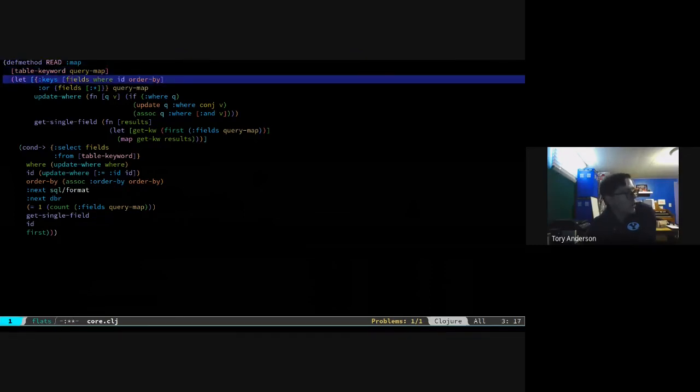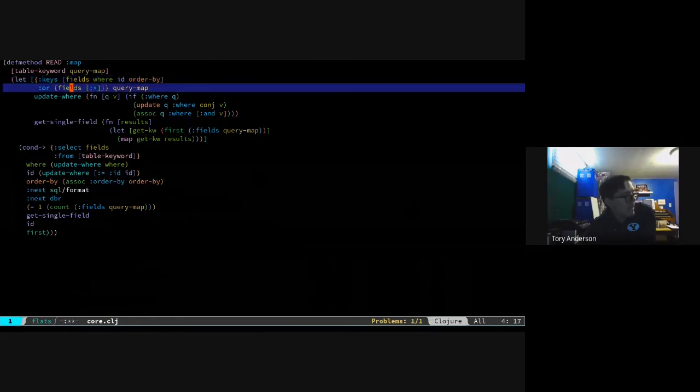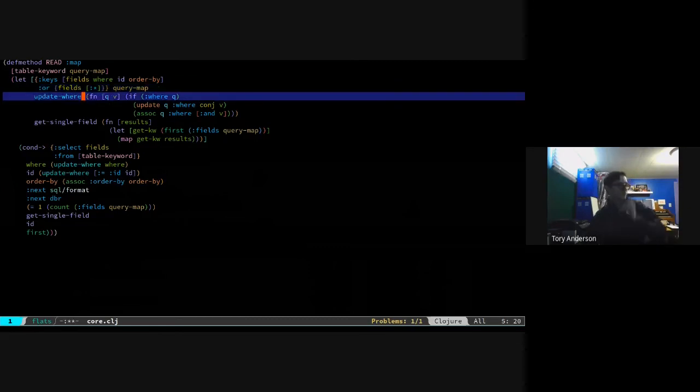Okay, so we do some destructuring on that query map where we say we expect to see fields, where, ID, and order by, and fields have a default. So if you don't give me fields, I'm going to grab every field. So in SQL, this is just the star. And we have a little more elaborate setup here, some more in the let.